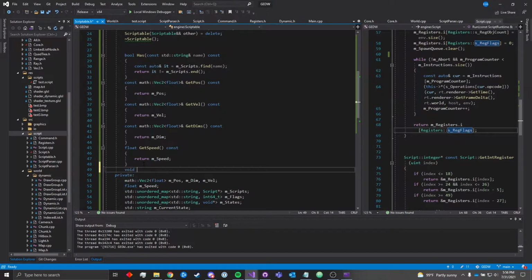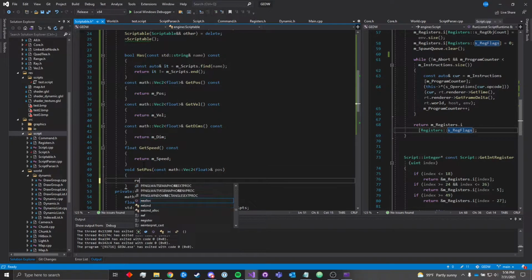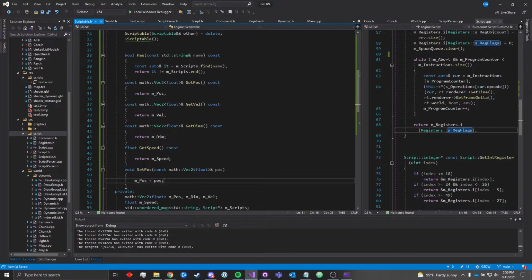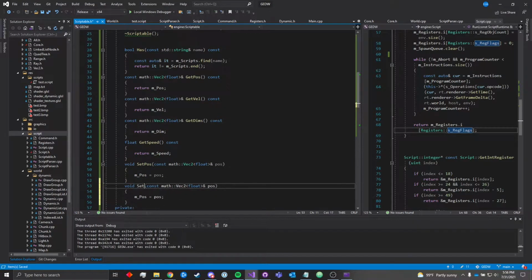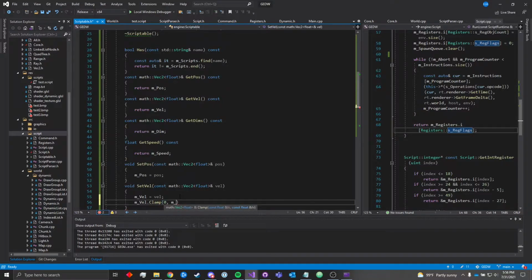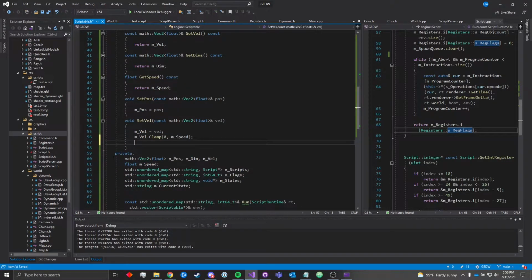Okay, then we'll have setters for our three vectors, or well, two vectors, set position and set velocity. And I guess you could have one for set dimension as well if you wanted, but I couldn't really think of a situation where that would be used. And here we'll do the same thing that we're doing in the dynamic class, which is just clamping this to the proper range defined by our speed, like our maximum speed.